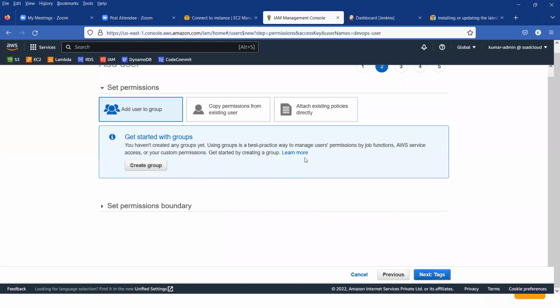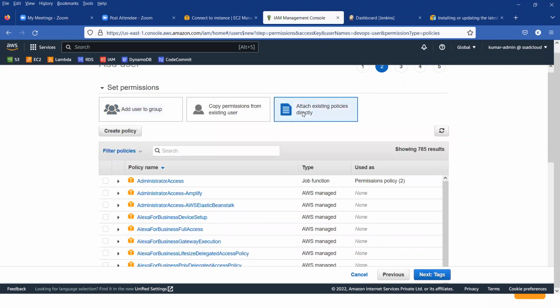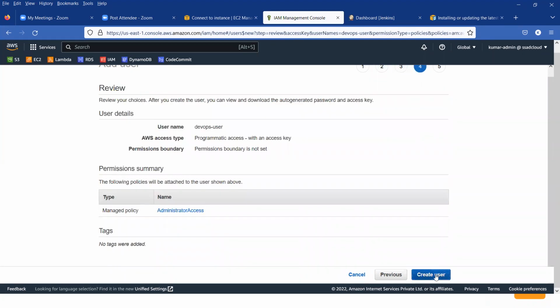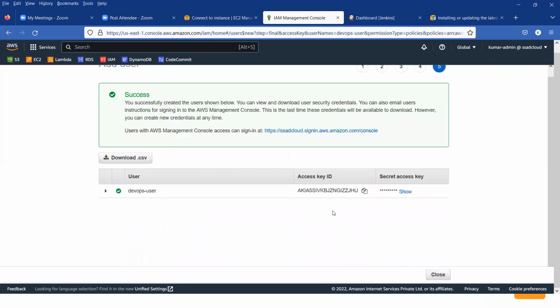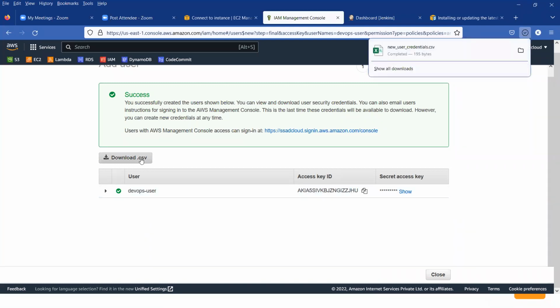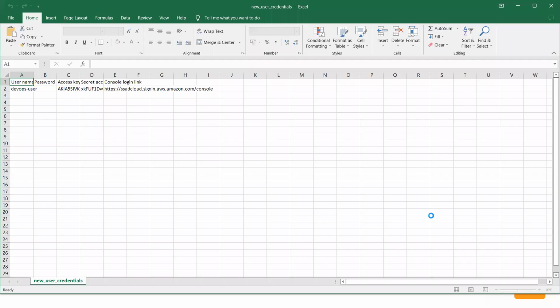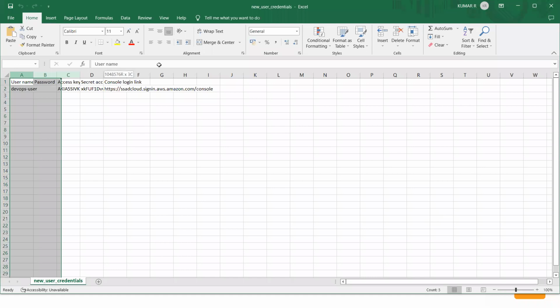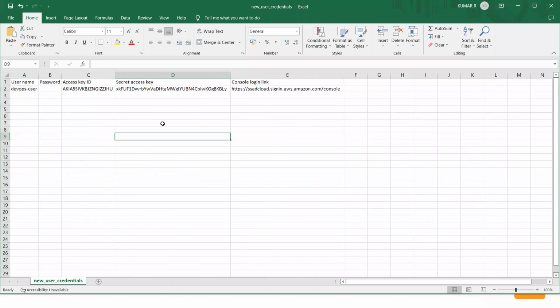It will ask you to set the permissions. Currently, set the permissions as administrator access. Review the user and create this user. This user will get those credentials. Better, keep these credentials with you. The moment you open, the credentials will look something like this. Now we have a user whose name is DevOps user, and there is an access key ID.